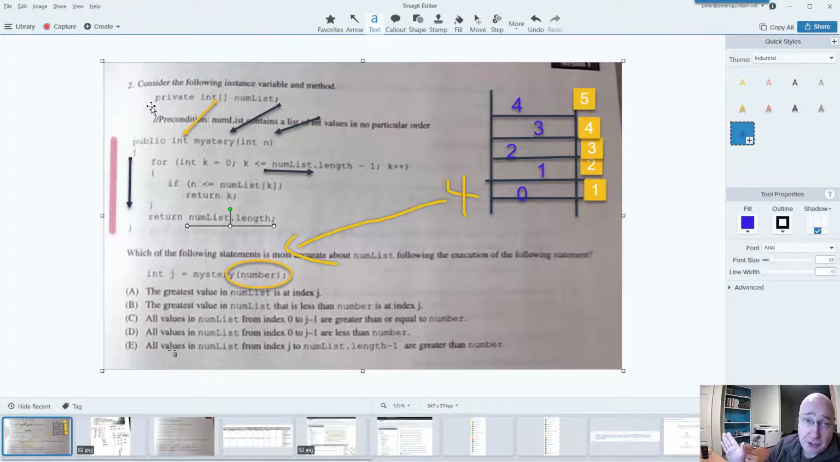And the natural number set is infinite. There's no maximum number. So E is stating that given a potentially infinitely long array, from index J to the end of the array, all values are greater than number. We don't know that. They might be, they might not be.